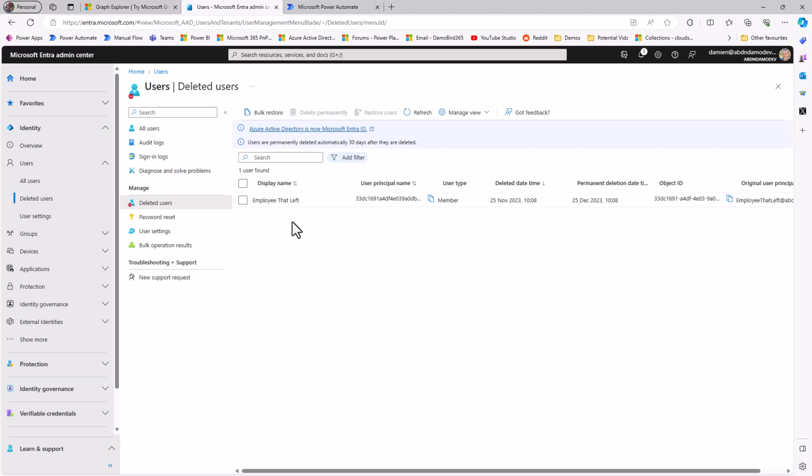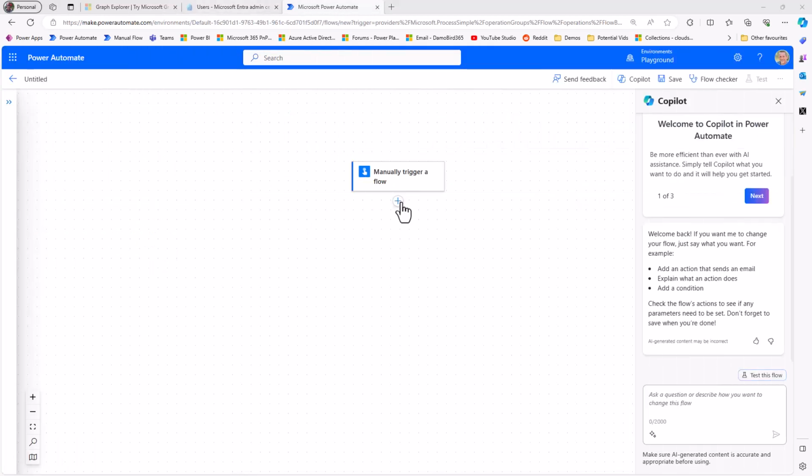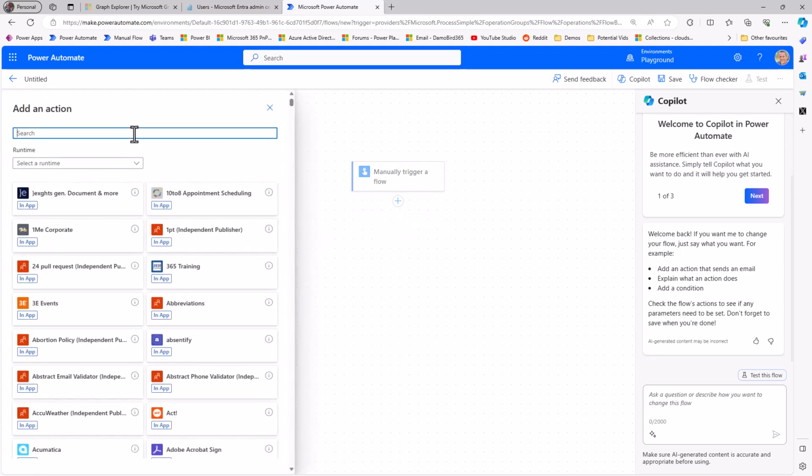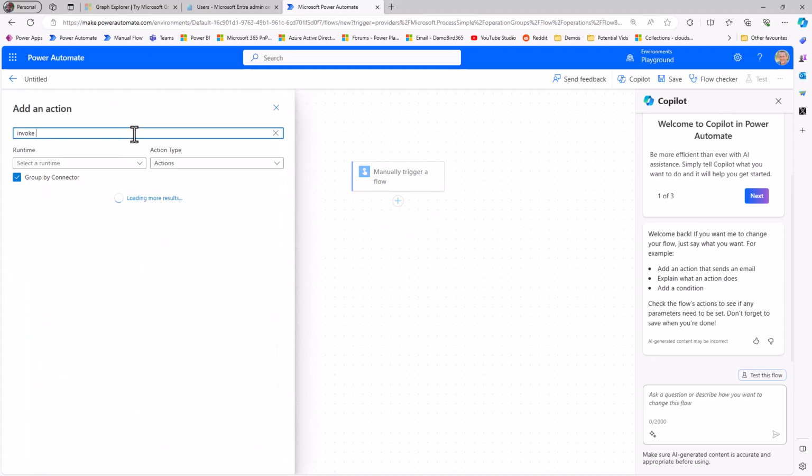So over in Power Automate, the first action that I'm going to introduce is the invoke an HTTP request.